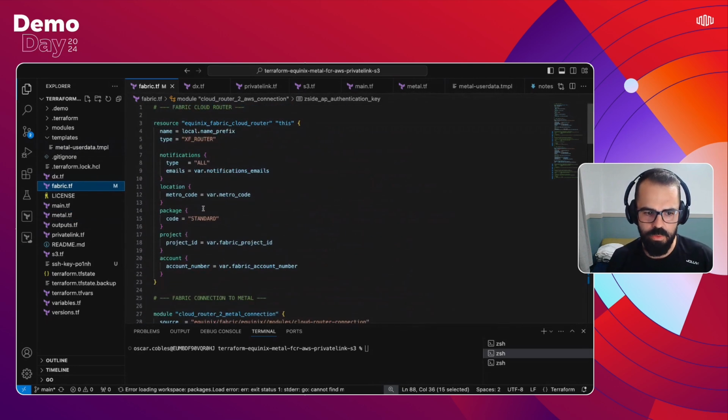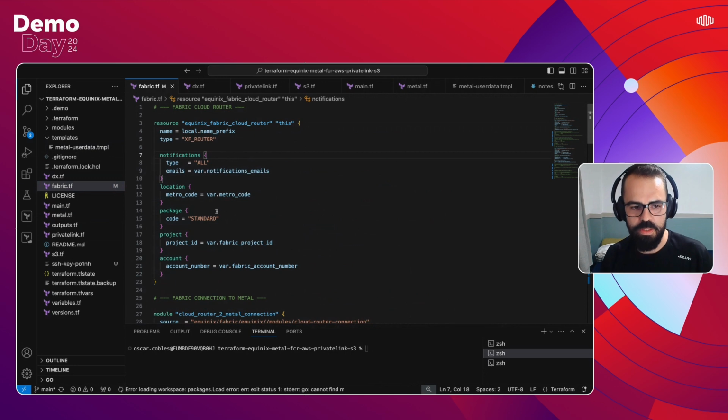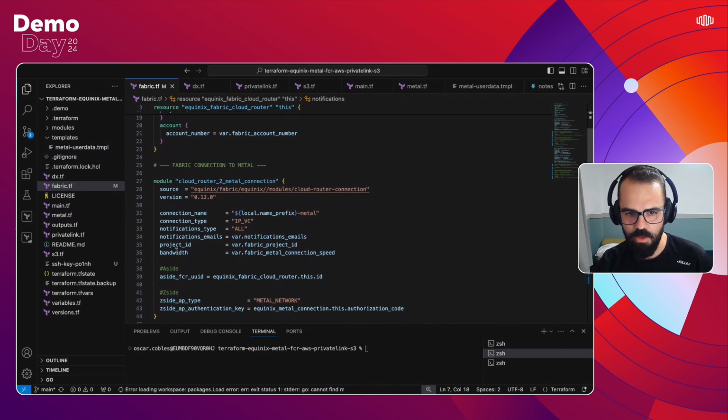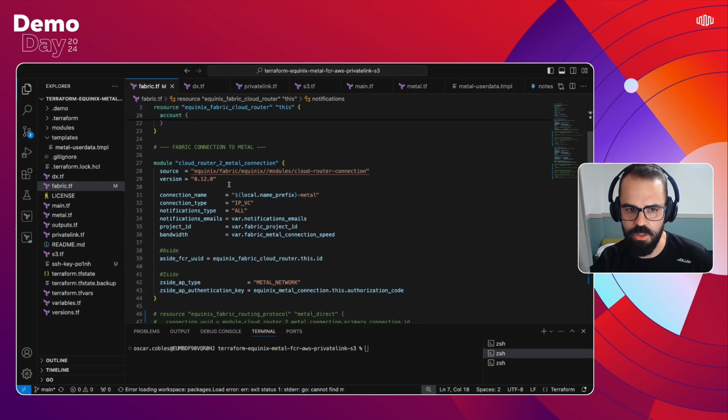Here the first thing that we have is an Equinix Fabric Cloud Router. You can see, it's not difficult. You also have, in the documentation on the Terraform registry, the different values that are available for each one of these fields. And here we are also using a module to configure that connection in the Equinix Fabric side.